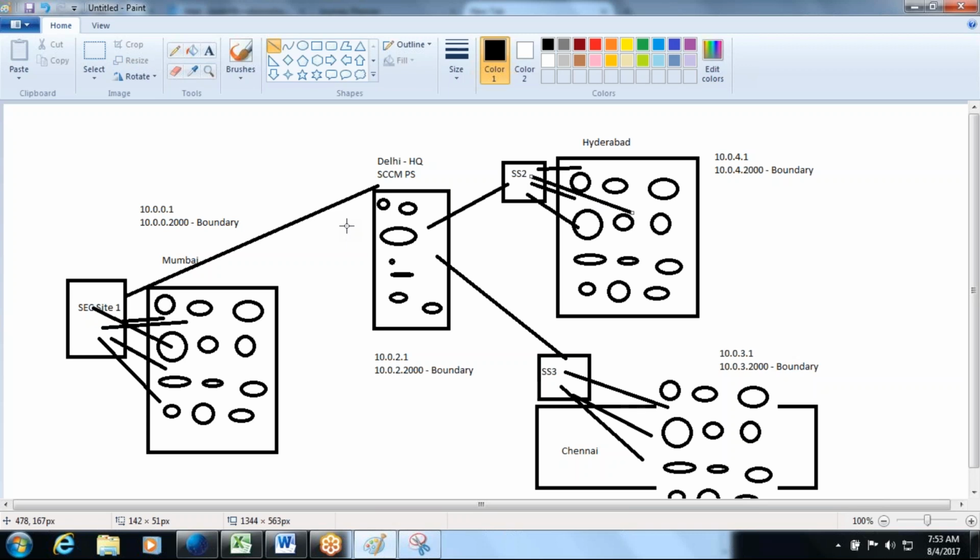That is how we create the boundary and boundary group, and this is called site assignment, whether a secondary site, primary site, or any site. Similarly, Delhi will get the files from the SCCM primary site, because you have the Delhi primary site locally available for these computers. So Delhi computers will not go out to Hyderabad or Chennai or Mumbai. They will get the files from here as well.